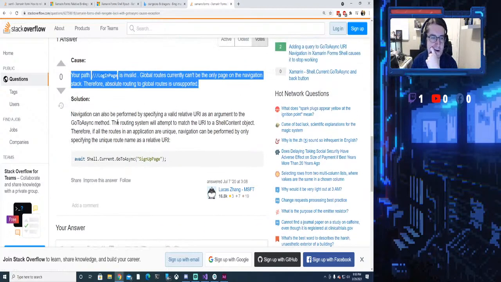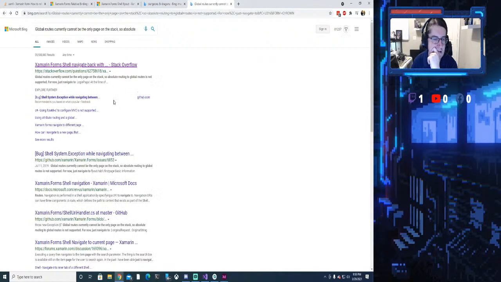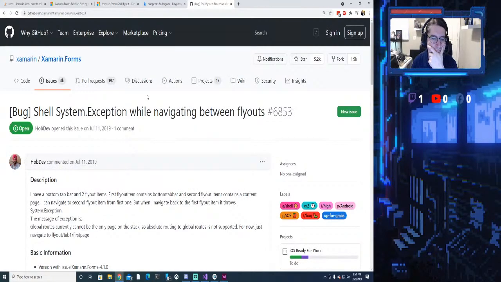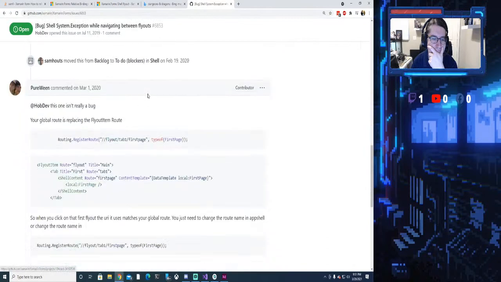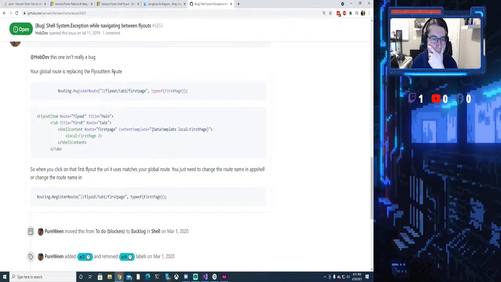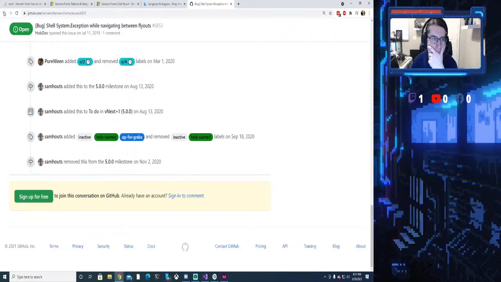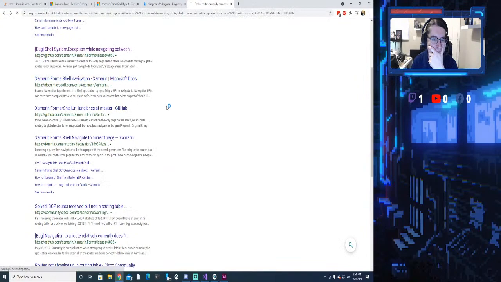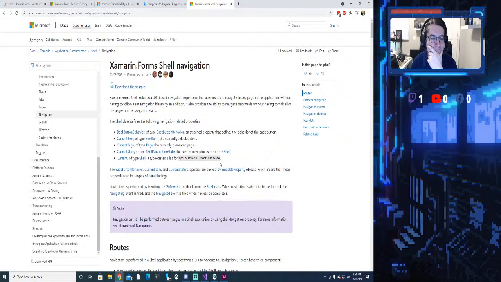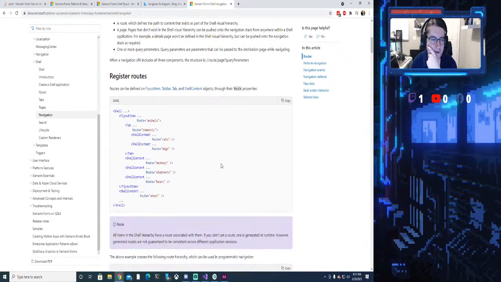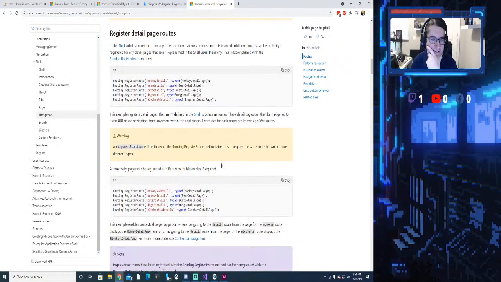Okay, I know that this works. I know that's not what I want to do though. I don't want to have to overwrite the whole navigation stack. This is ridiculous because I should be able to make global anything I want to.